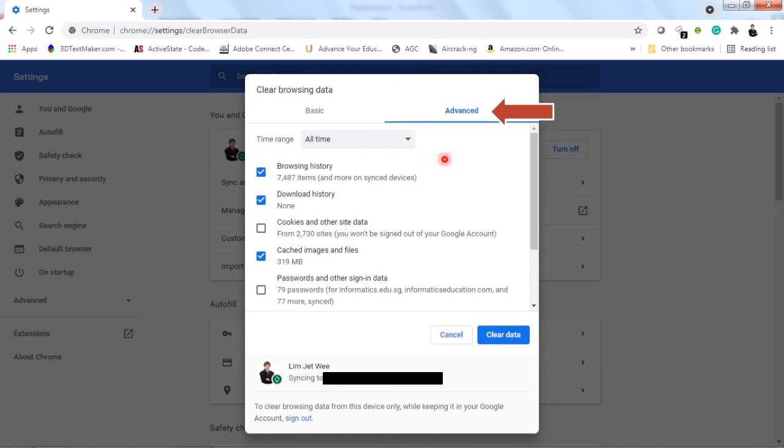Especially if you are a bit concerned about cyber security, this is also another place you can look into, because you can also clear passwords and other types of sign-in data. So here you can see some of my passwords are being saved. If I do not want to save this password, or previously I have saved it but now wanted to clear it, I can just check this and then clear the data inside there.